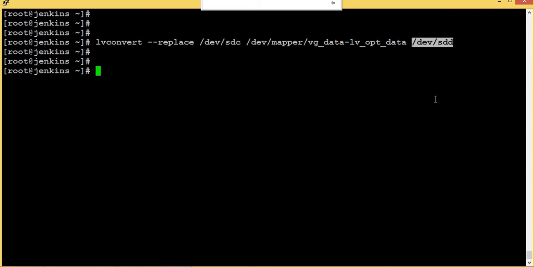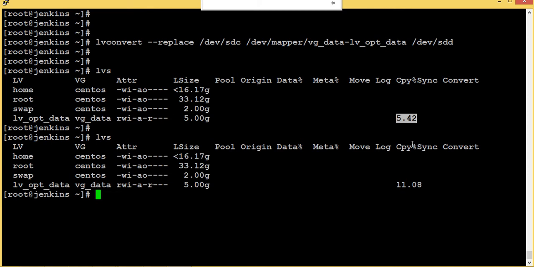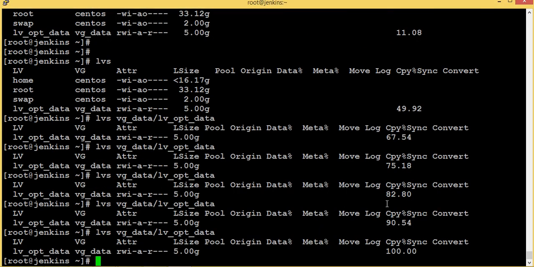Okay, this command has completed. Now let's check the LVS status. If you see the copy sync progress, it is 5.5%. So we need to wait till the full replacement is completed. Okay, the copy sync is completed.